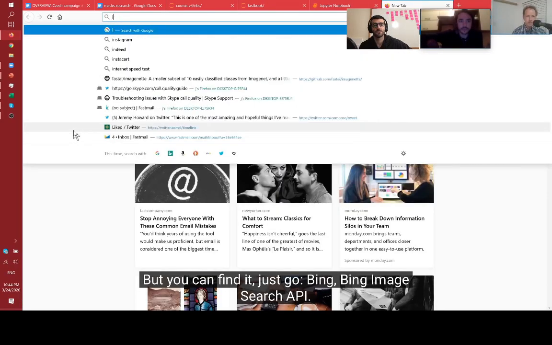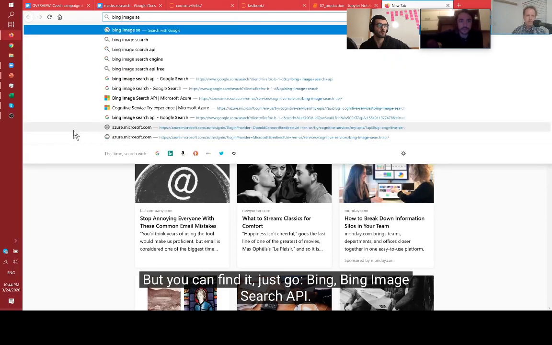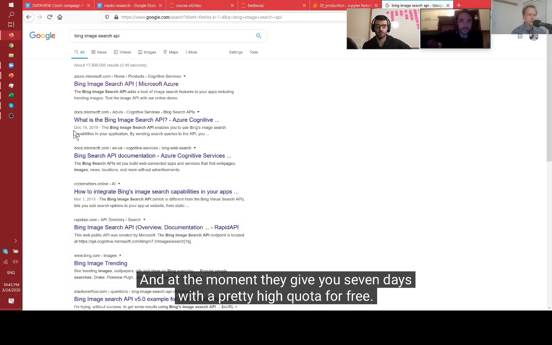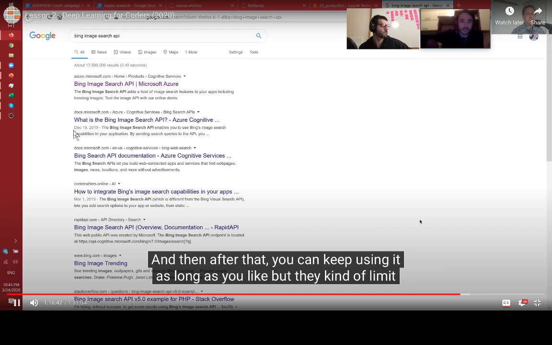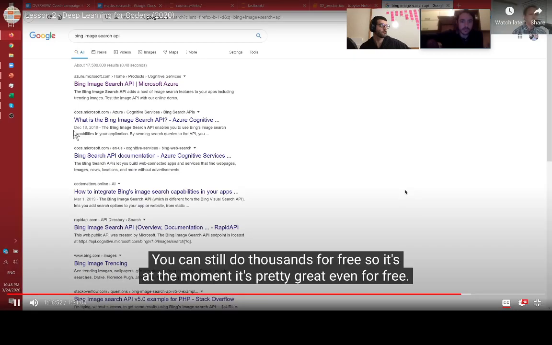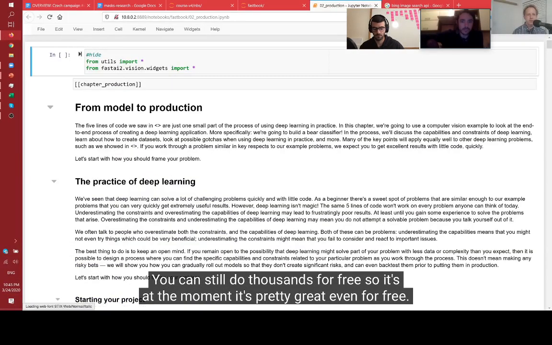But you can find it, just search for Bing image search API. And at the moment, they give you 7 days with a pretty high quota for free. And then after that, you can keep using it as long as you like, but they limit it to something like 3 transactions per second, which is still plenty. You can still do thousands for free. So at the moment, it's pretty great, even for free.